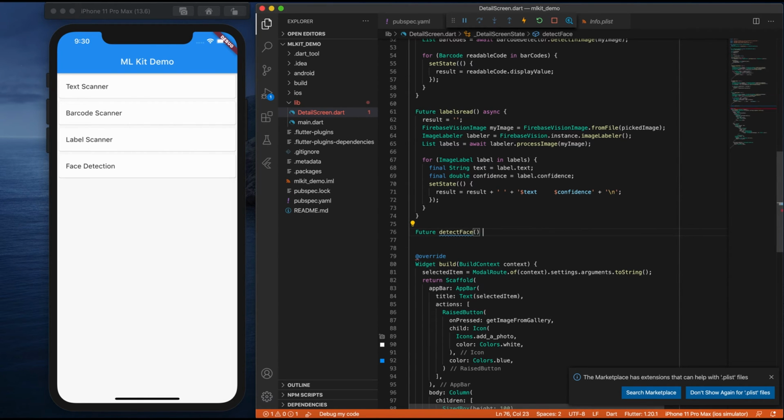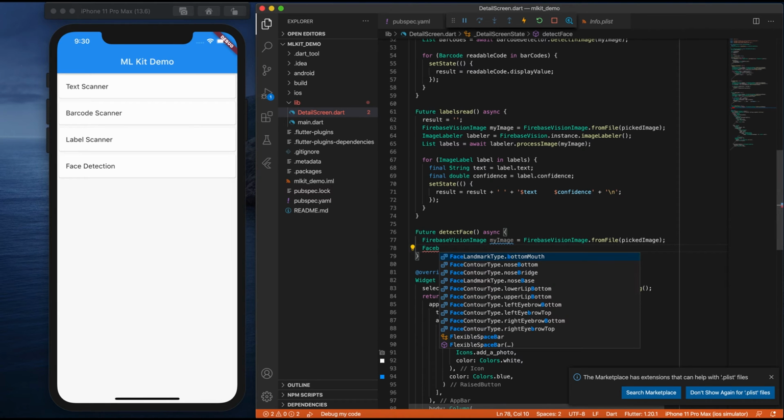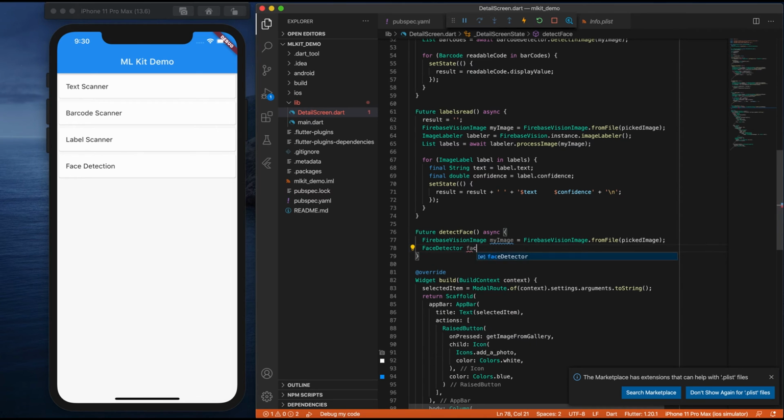So let me name it detectFace, and which is an async. And here the same thing, you have to import the Firebase vision image, and I'll create an instance as my image, FirebaseVisionImage.fromFile. Okay, next we need to create a face detector, and I'm just creating an instance as faceDetector, and I'll create FirebaseVision.instance.faceDetector.